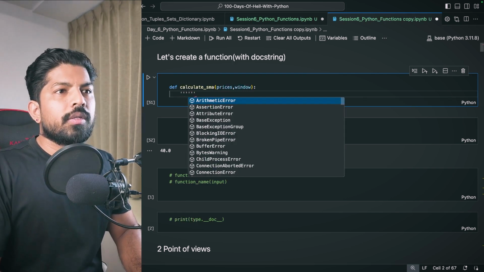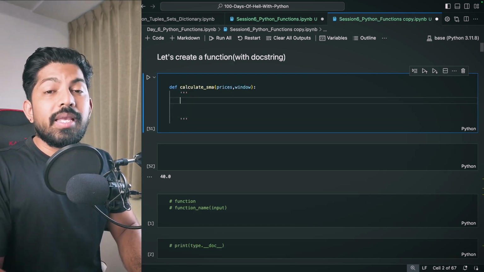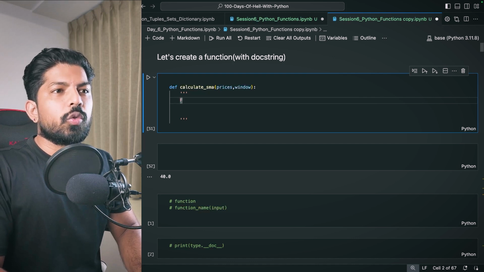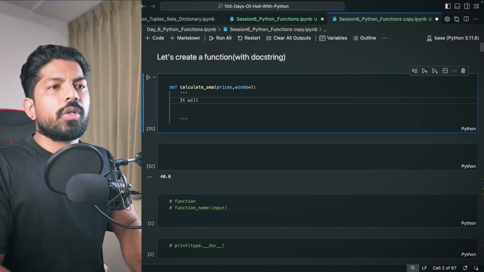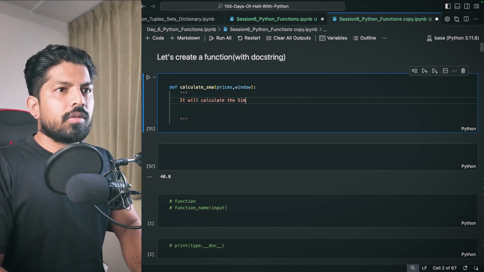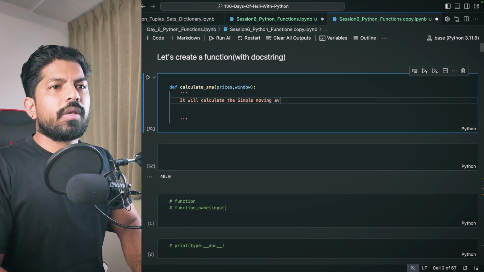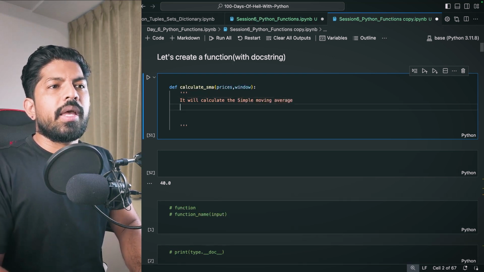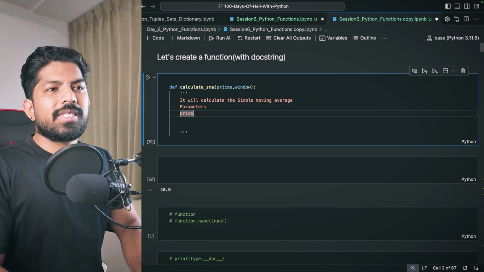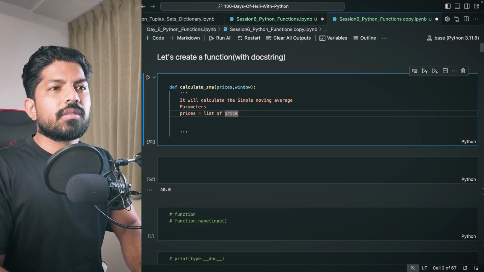So I'll hit enter. Here I'll explain the functionality. We can say it will calculate the simple moving average. So we will write simple moving average. Then in input parameters, we can say parameters. First we have prices. The prices will be a list of the price.